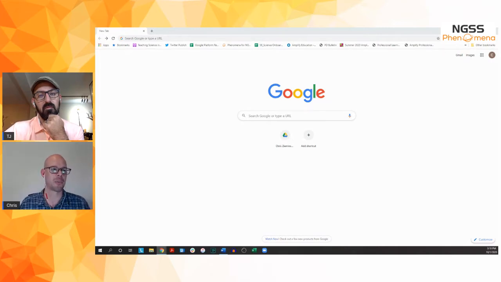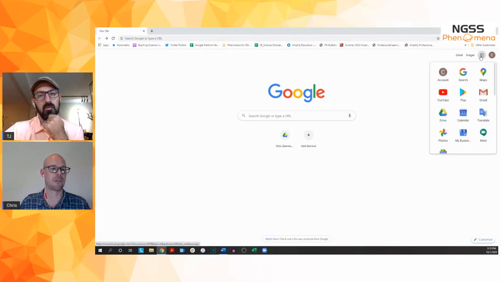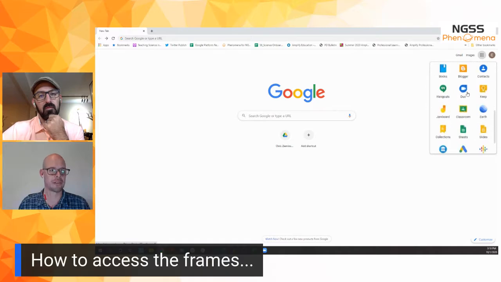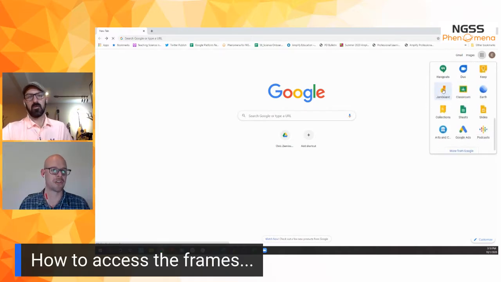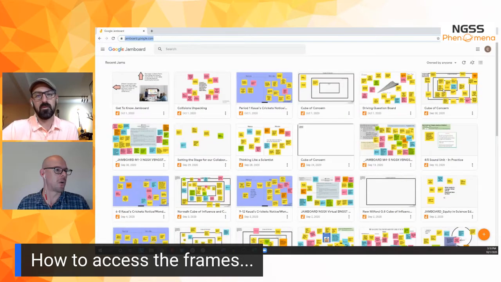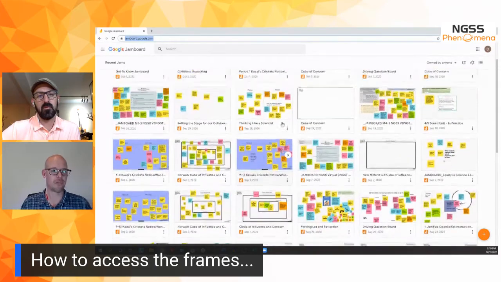So we're going to just jump into my Google Drive really quickly and look up at the waffle, which is up in the upper right-hand corner where we can look at all the Google apps. I'm going to have to scroll down a little bit. And then I should see this big yellow J, which is Jamboard. So I have quite a few jams just because that's what we call a Jamboard. And that's just because there's a lot of different ways to use it.